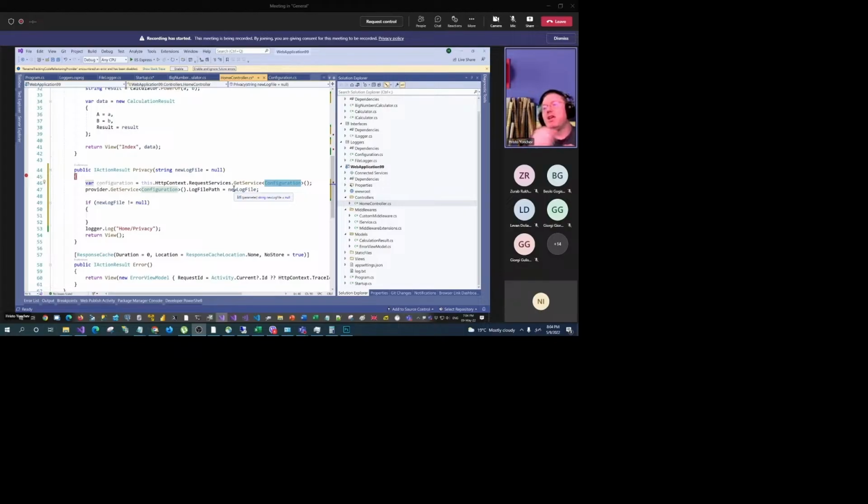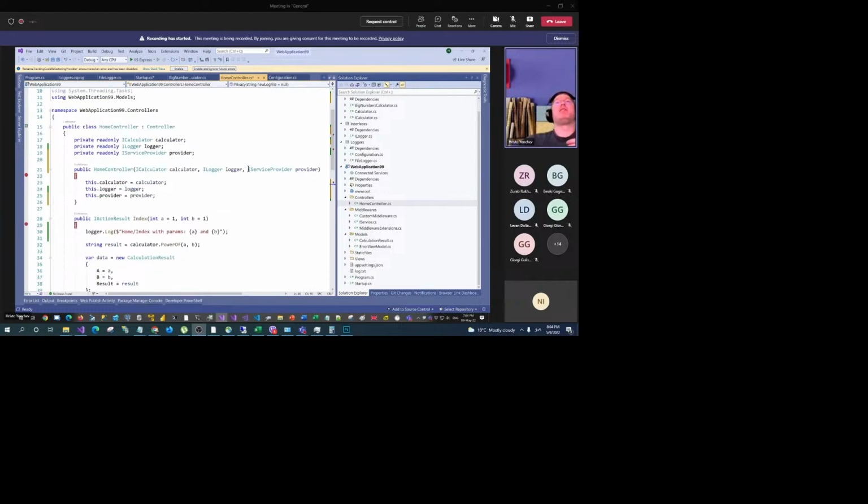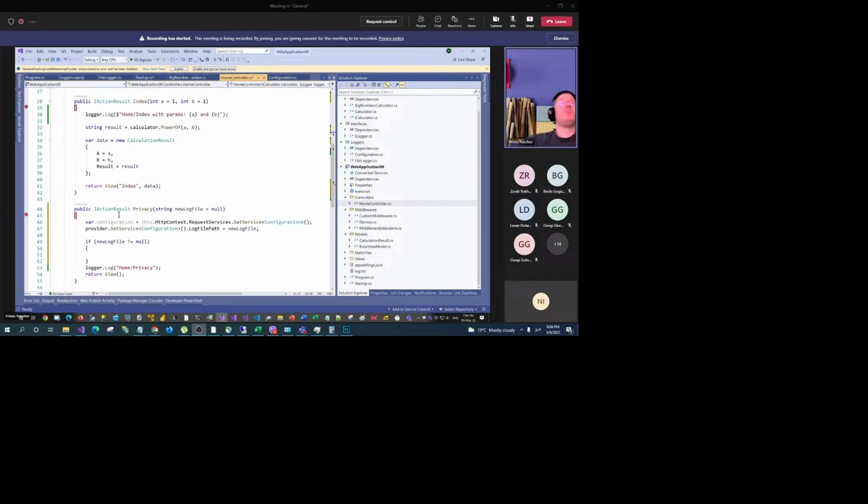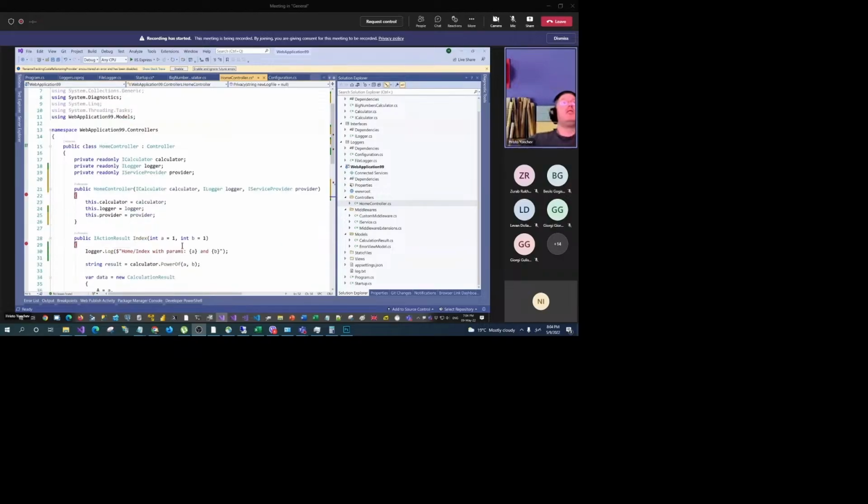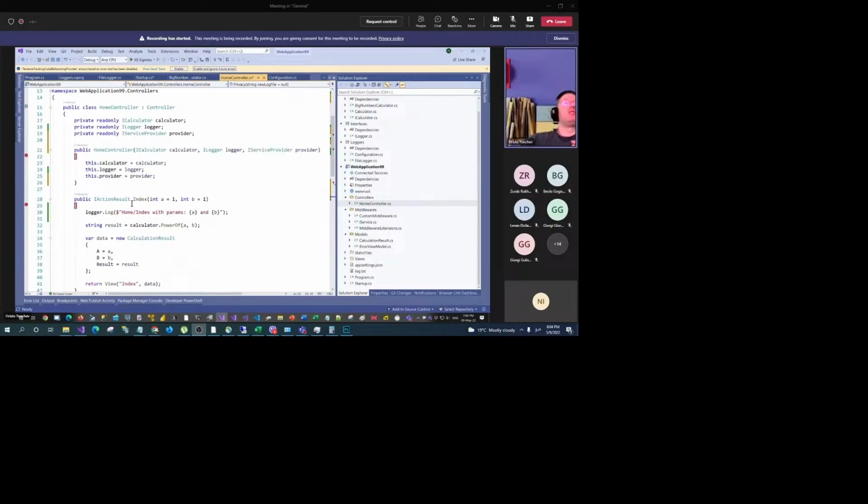Sometimes you wish to say, give me the instance of this explicitly, because you don't want this instance to be created every time. For example, if you have only a single action where configuration is needed, like our case, why specify the configuration here when only one of all the methods is using it? Maybe all the other methods are using the calculator or the logger. That's why it's better here, like our case.